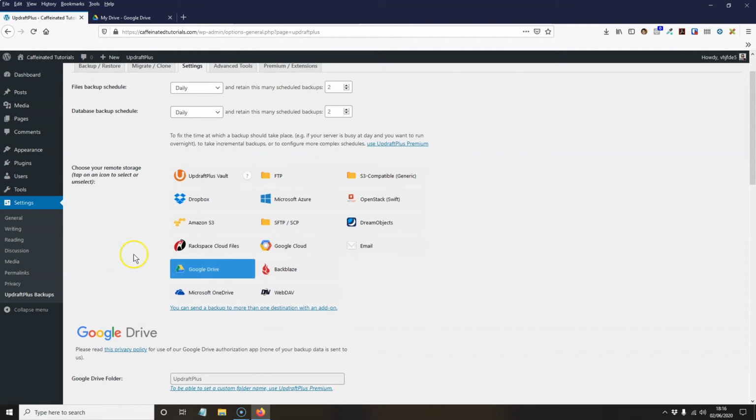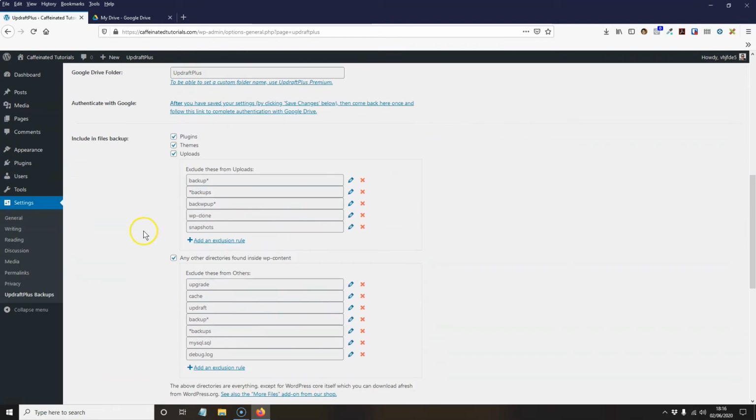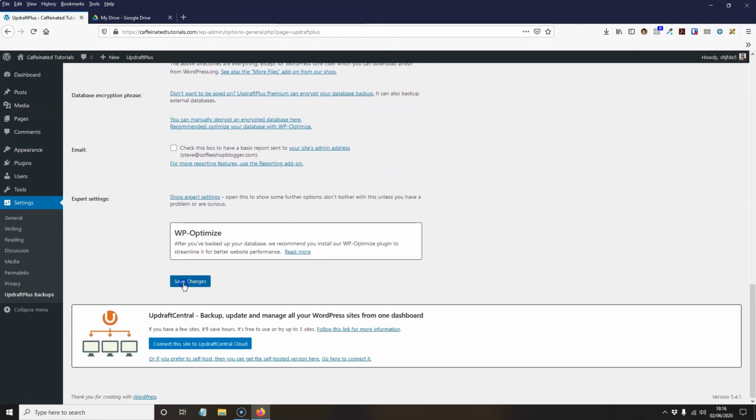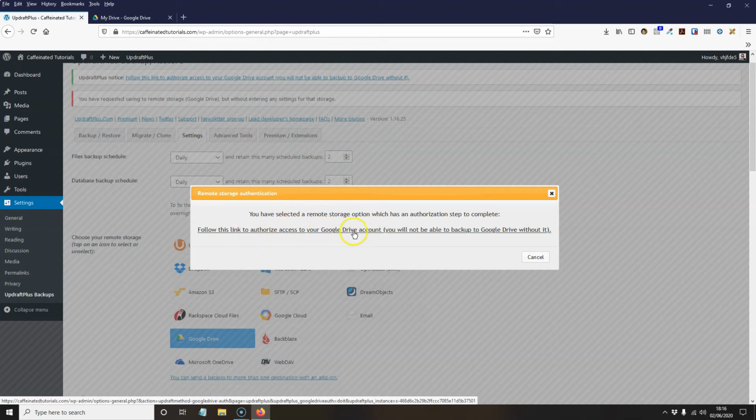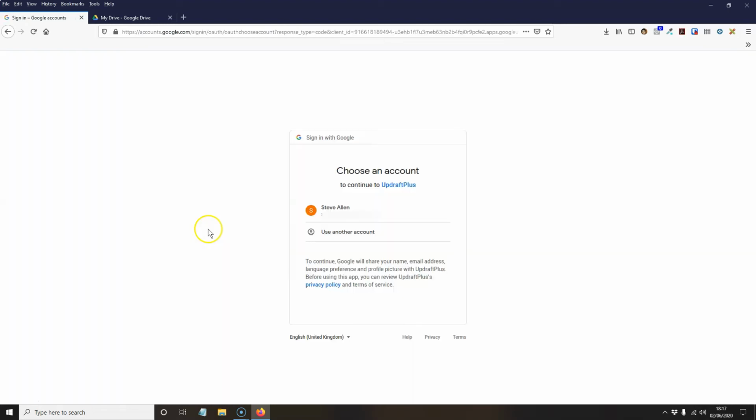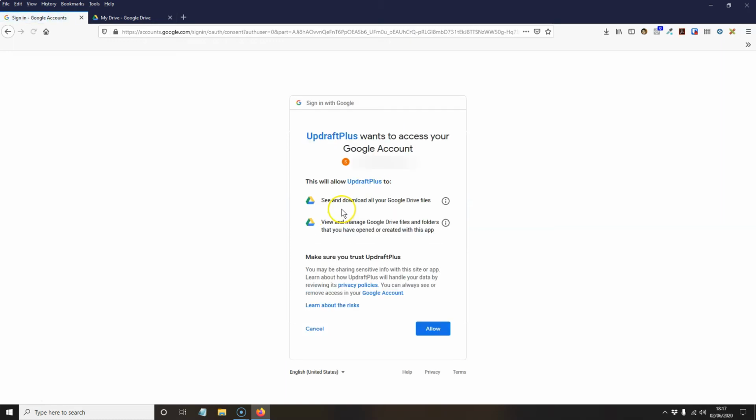So select the Google Drive and then you want to scroll down to the bottom, click on Save Changes, and then it will show you this pop-up. And it's asking you to authorize access to your Google Drive account. So click on this link. You need to be logged into your Google account and then select the Google account just here. And then click on Allow.